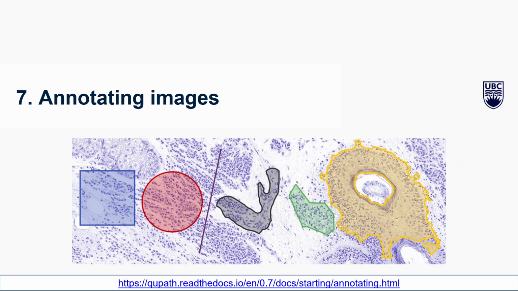This module is called Annotating Images. In the previous modules, we've covered how images are acquired, represented, visualized, and now stored. Now we'll begin interacting directly with images in QuPath.